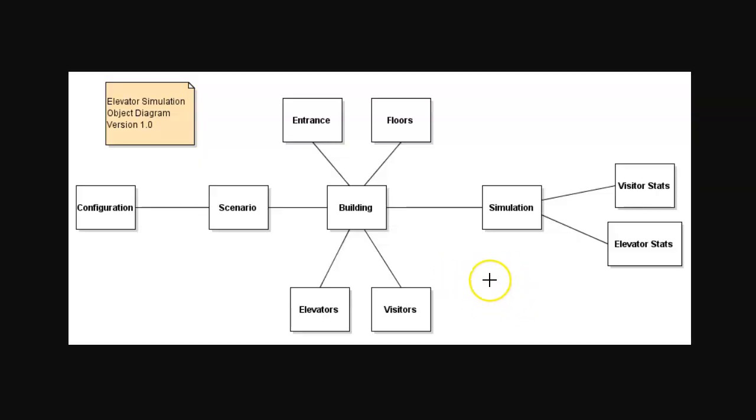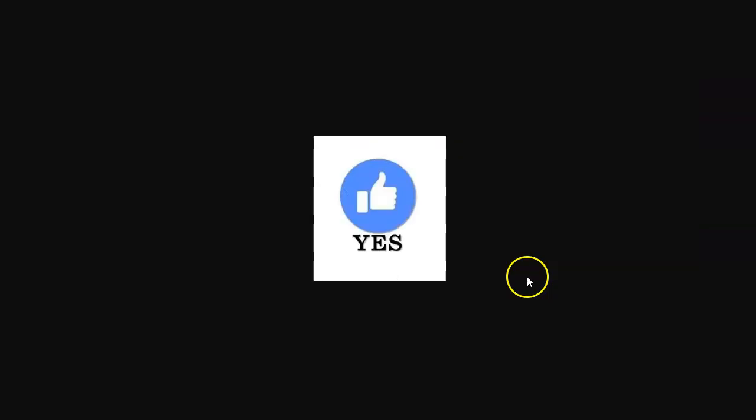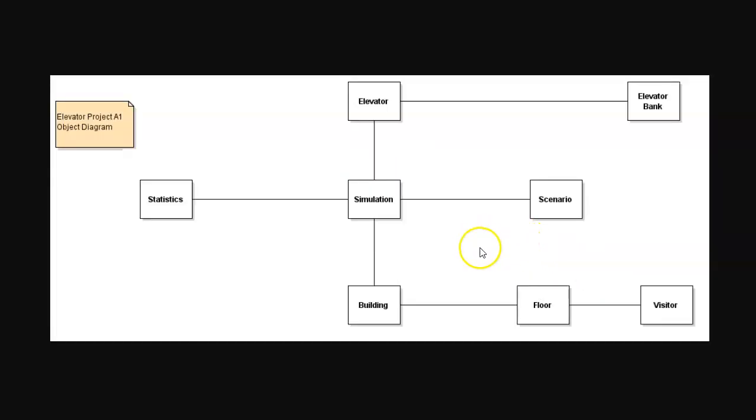Well, this is a reasonably looking object diagram. I'm not sure about the entrance. I'm not really sure about its meaning. But we have maybe this building configuration scenario class. We have the building. We have elevators. I would say don't name your objects plural. Just basically say elevator and visitor. Simulation and statistics. So this looks fine. Okay, next. Another reasonably looking object diagram. I think it has all essential objects in the system.